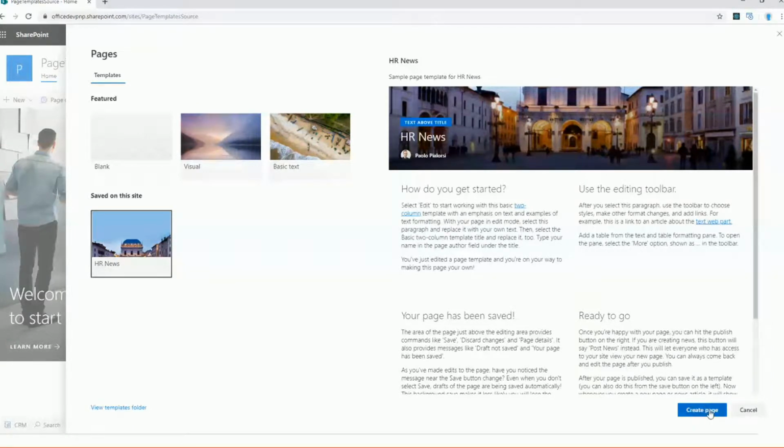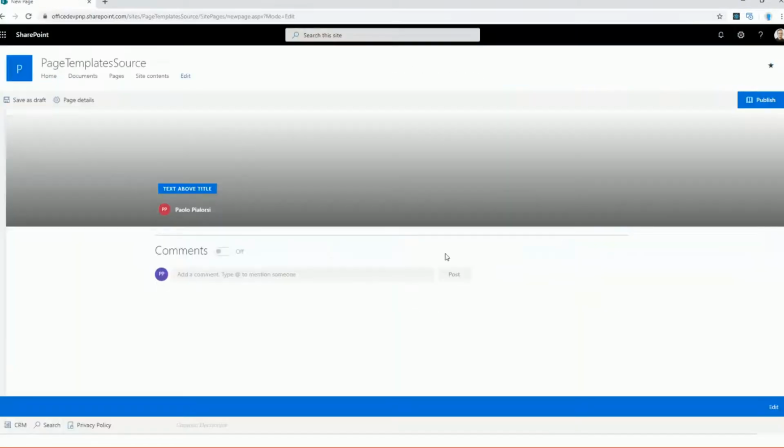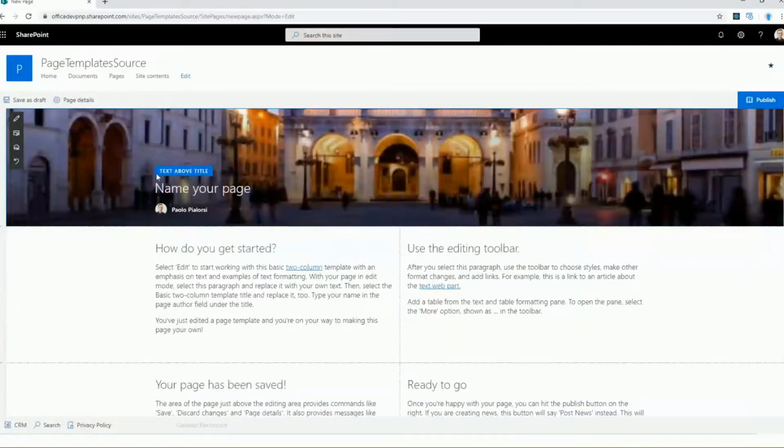It is really useful and powerful, and when you want to create your own custom page templates, you simply need to create a new page in a modern site. When you publish your page, of course, I have to provide a name, and when you publish a page, you can select to make that page available also as a page template.